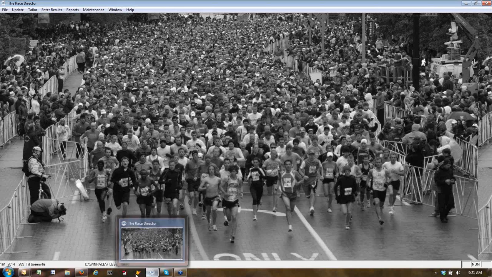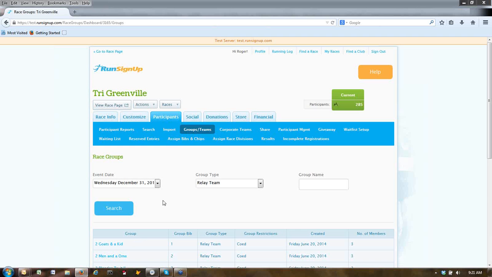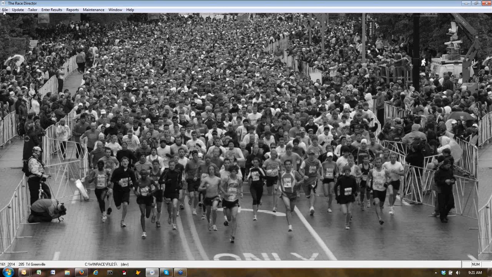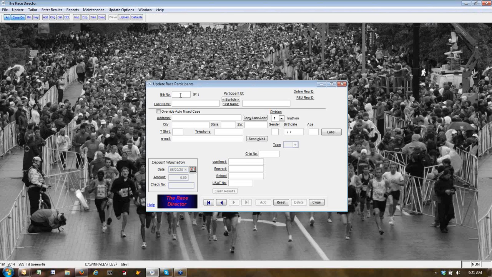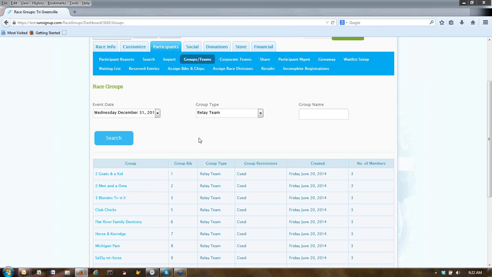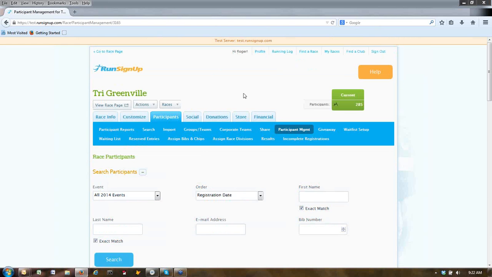Okay, let's return back to the Run Sign Up side. I'm sorry, I want to first look at, so if we look at one of the relay teams in Race Director, you'll see that Eric Sorensen is one of the relay team members. Let's switch over to Run Sign Up and look at participants, and we'll actually search for Eric Sorensen.